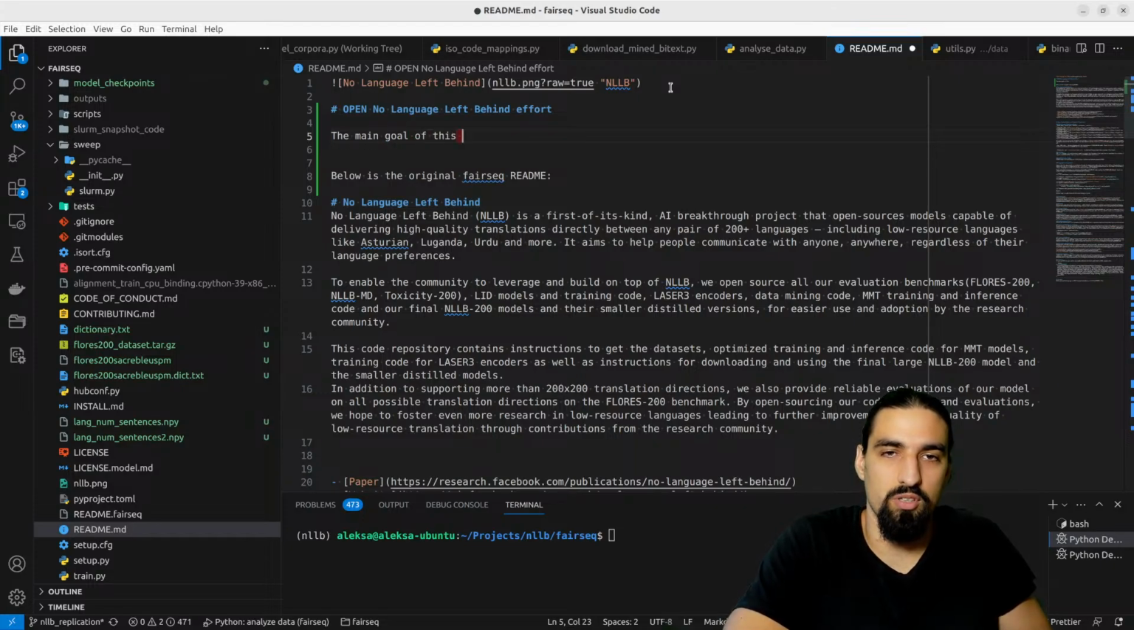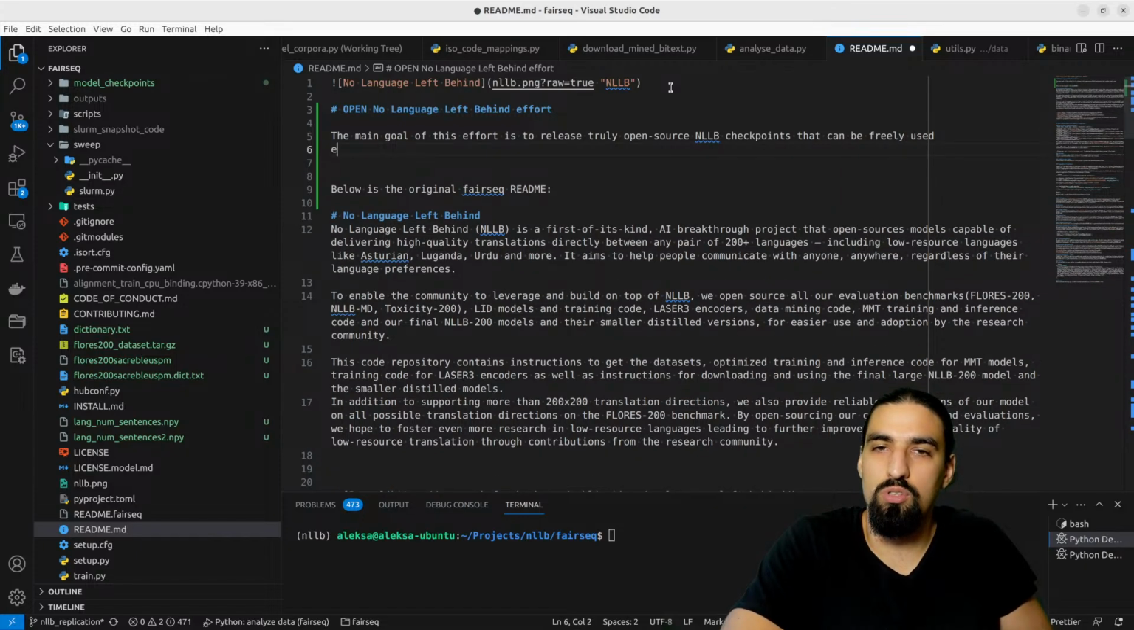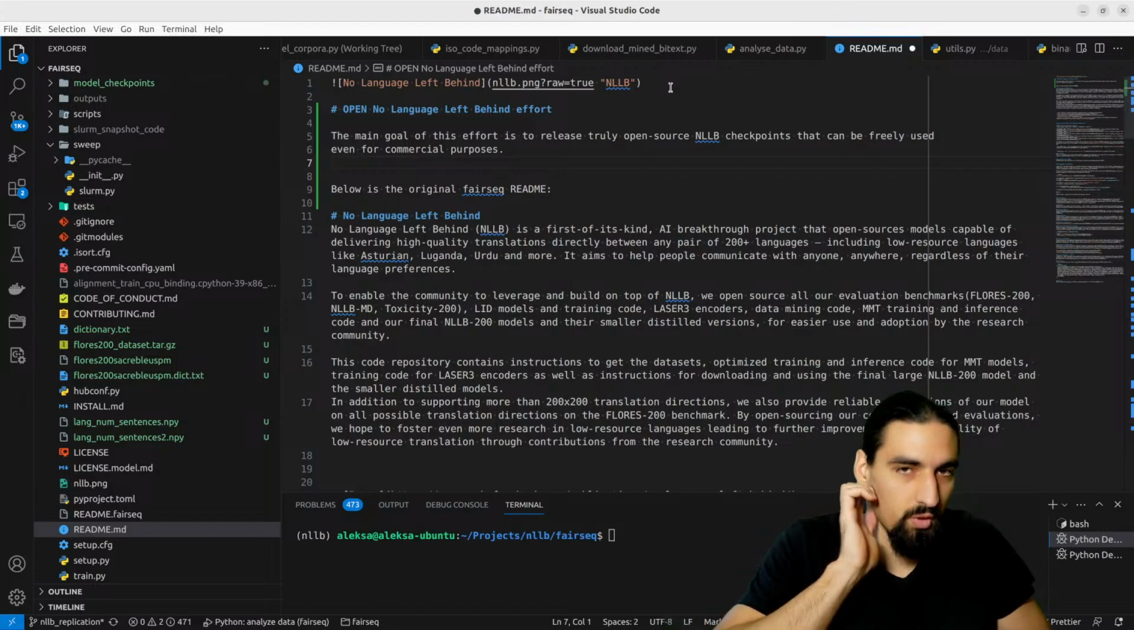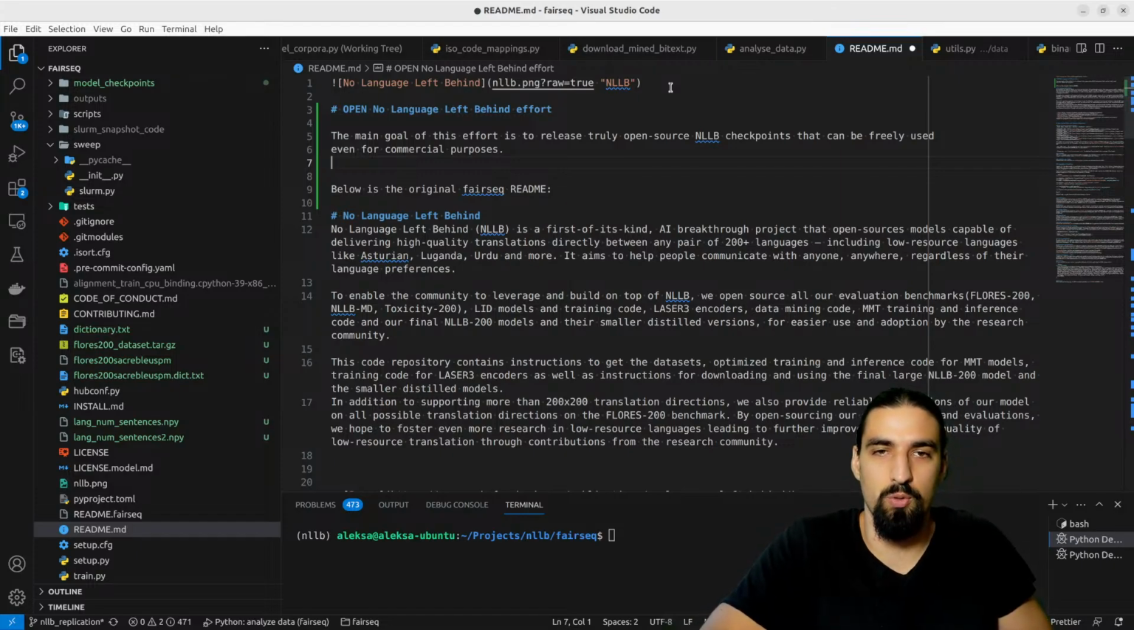The main goal of this effort is to release truly open source NLLB checkpoints that can be freely used even for commercial purposes. Below is the original FairSeq README.